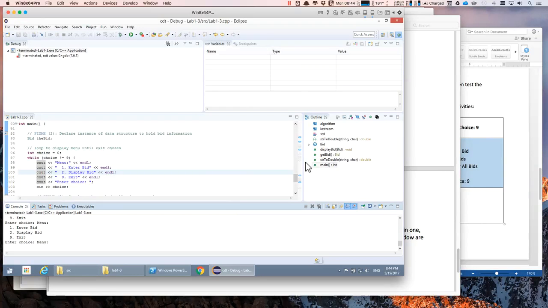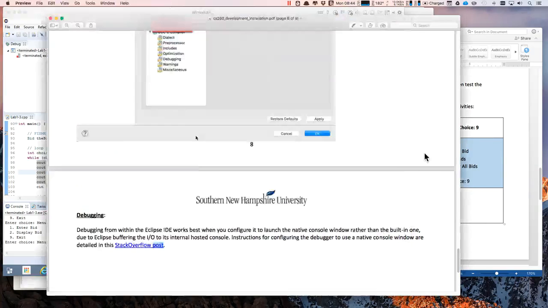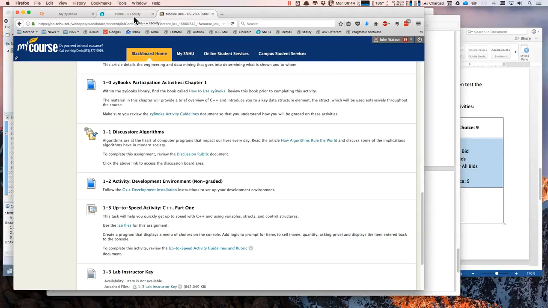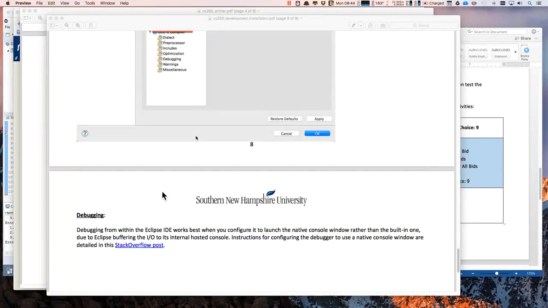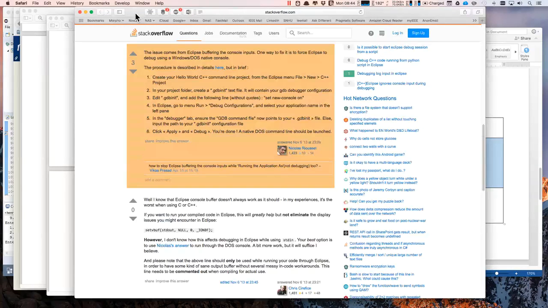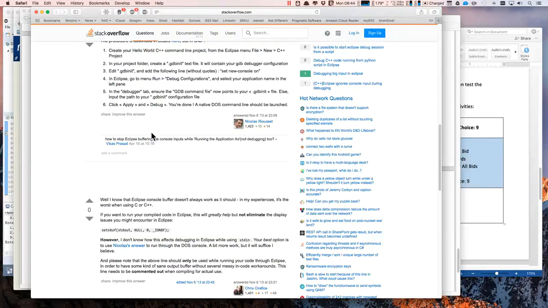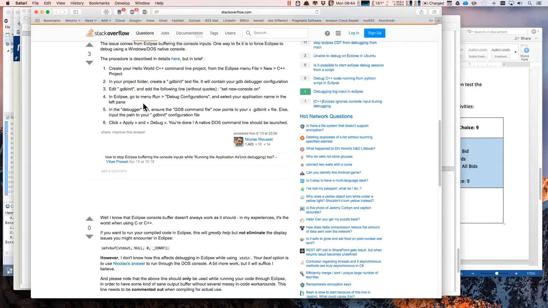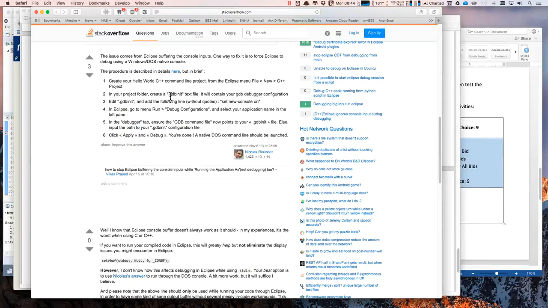One of the things they talked about in figures is, let's see if I can find this. This Stack Overflow post, okay. For some reason, the Eclipse debugger has a little problem with buffering output. Where was it? Here. I'm going to click this link, and I'll launch another browser here. What they're telling you is it has to do with debugging buffering. So the short answer is, if I create a text file called .gdb.init, and I say set new console on.